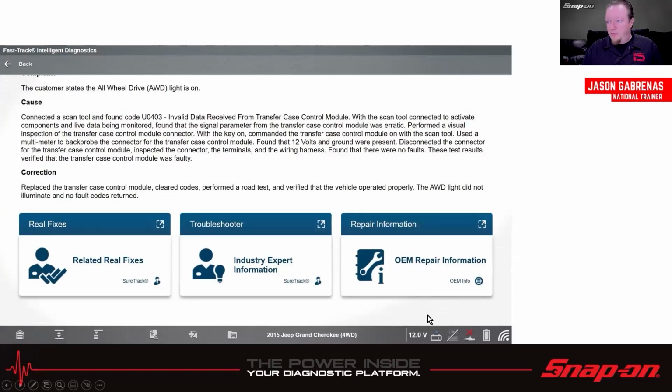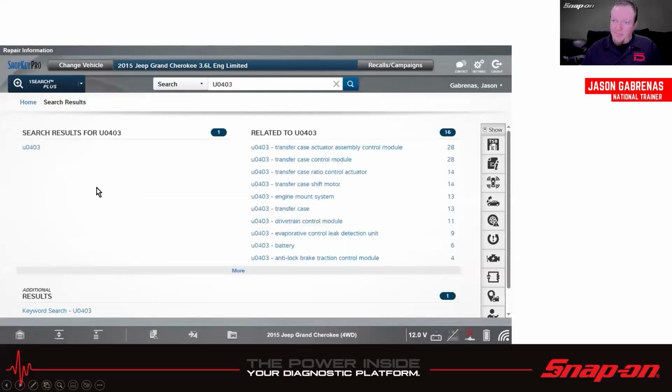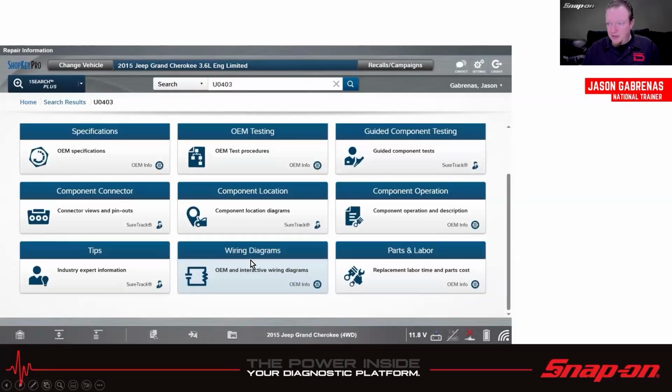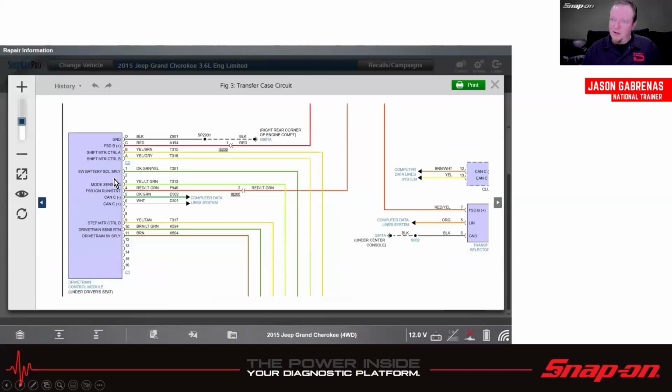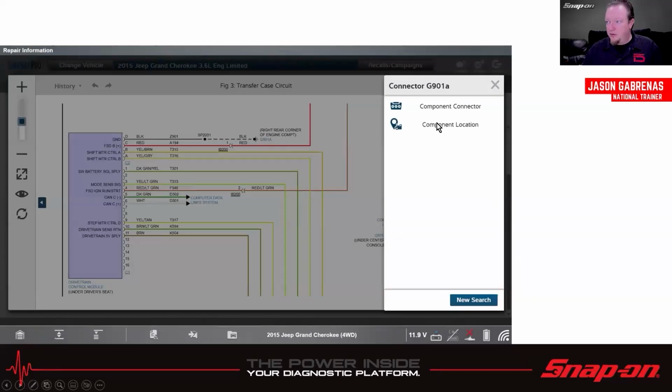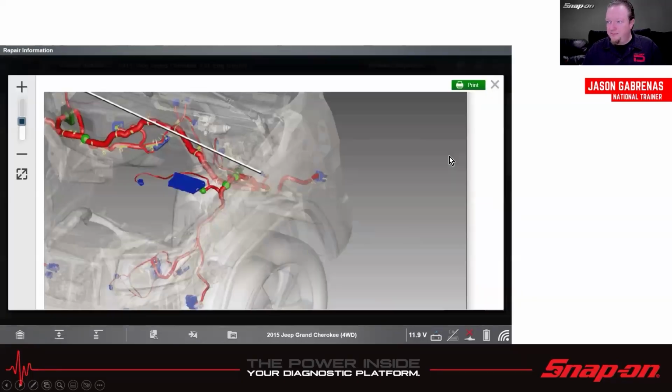Let's take a look at some more information. We'll go into the wiring diagram. So in ShopKey, we see it's got U0403 right there. And then we go to our wiring diagrams. And then here's the drivetrain control module, which would be the transfer case control module. And we see this ground right here, G901A. I see how it's highlighted. We could click on that. It opens up a search box and we can look for the location. And then it actually gives us a location right there, straight from the manufacturer.